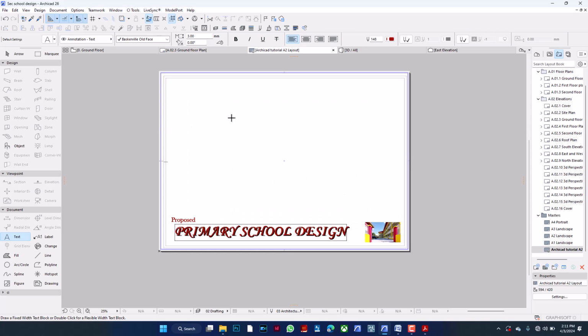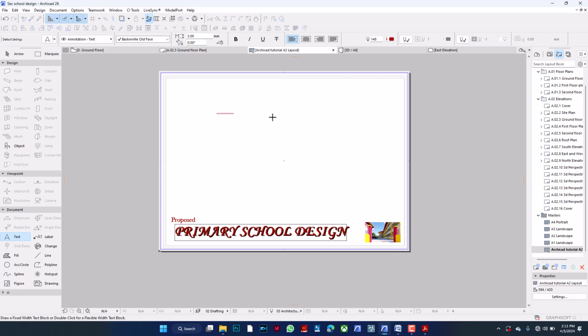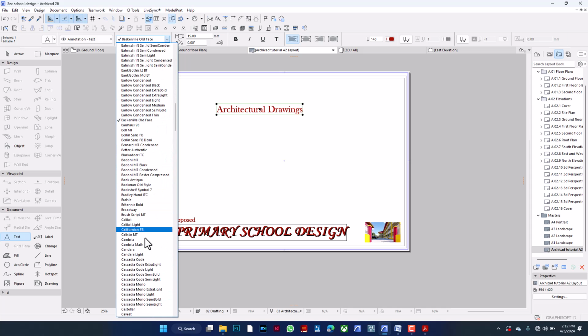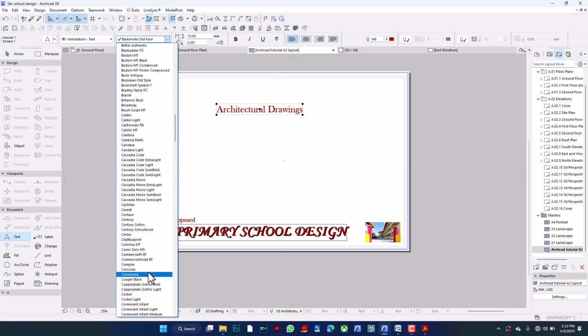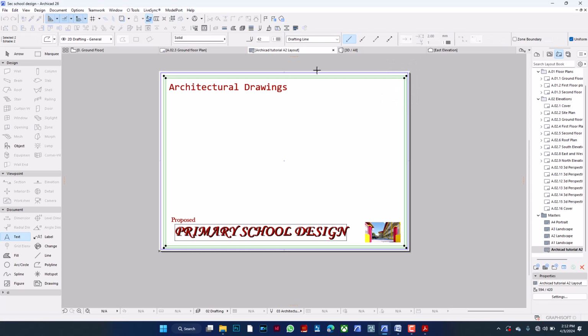So I'll come over here and then add another text saying architectural drawings, and okay, I'm going to raise this size up to like 15. Change the font type to Consolas. Where is that? Here it is. Okay, looks a bit more machine-like, kind of the feeling I like to convey in my drawings sometimes.